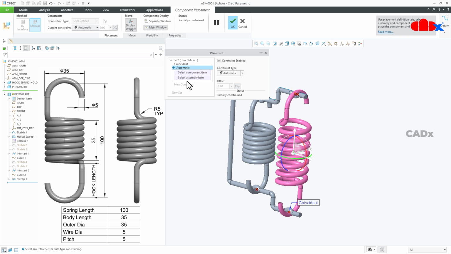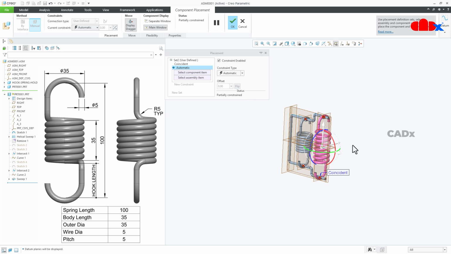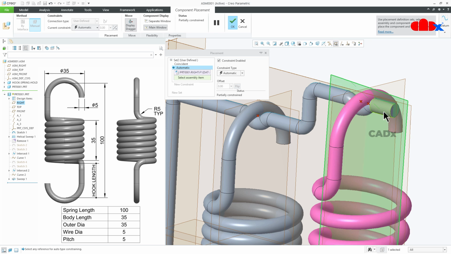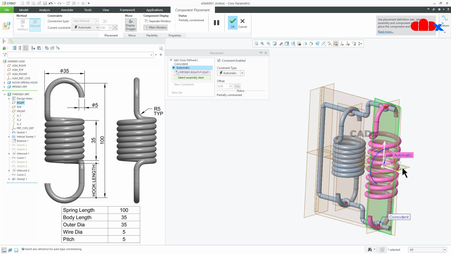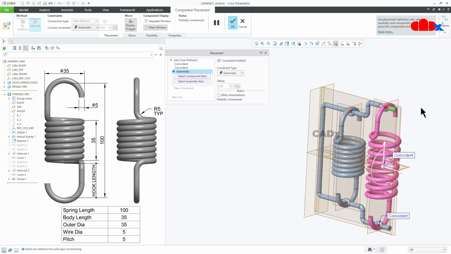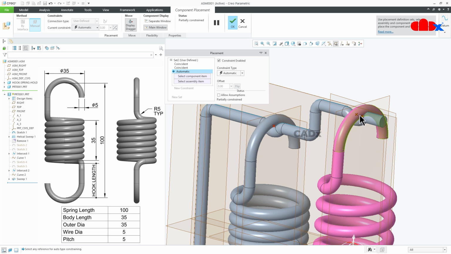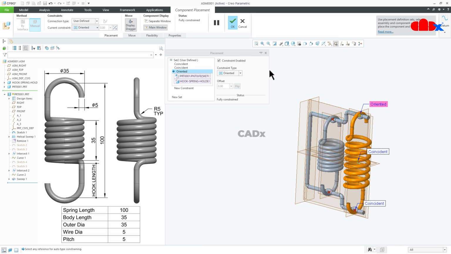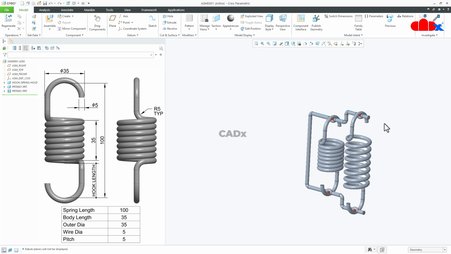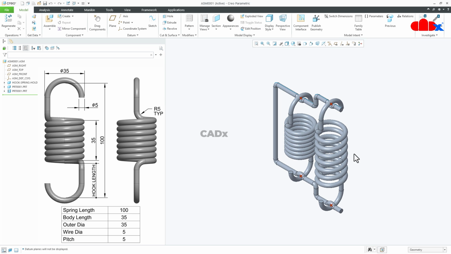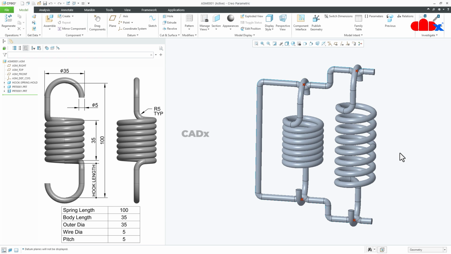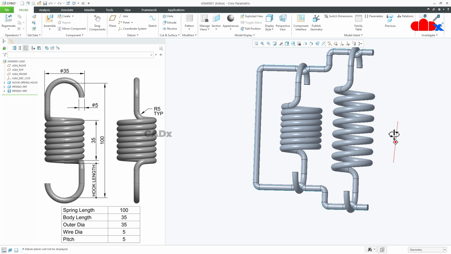Now one more constraint, switch on the datum plane, align this plane with this plane, and then this point with this point. Say OK. So now you have assembled the same spring 2 times here with a different spring length.